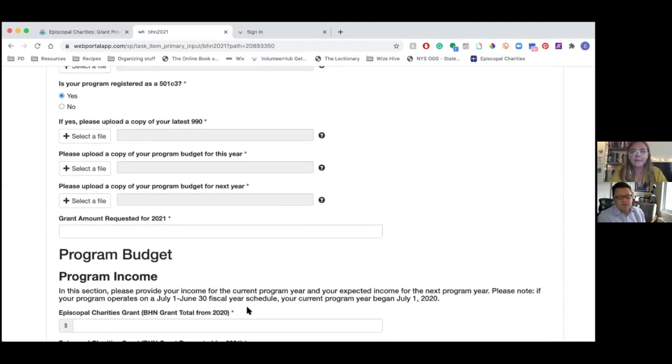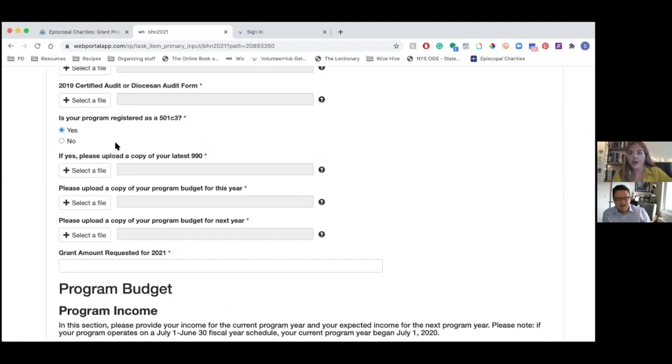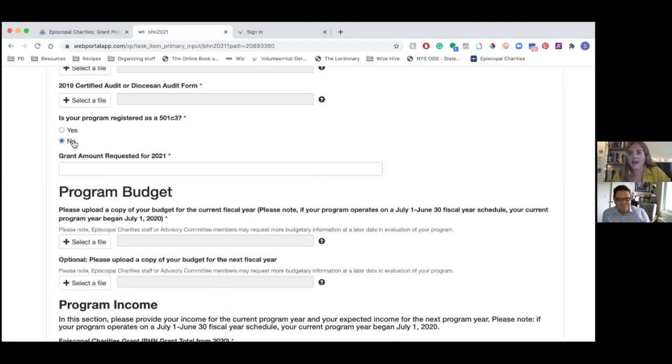And just to clarify, if you're just a parish-based feeding program, do you need to upload a 990 or all these other documents? No, you won't. If you're not and you hit no, all of that goes away.